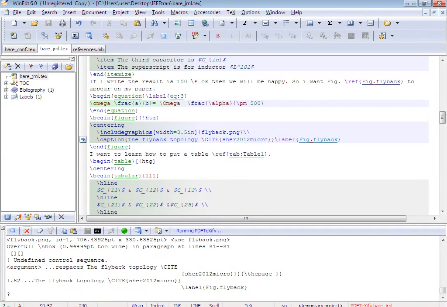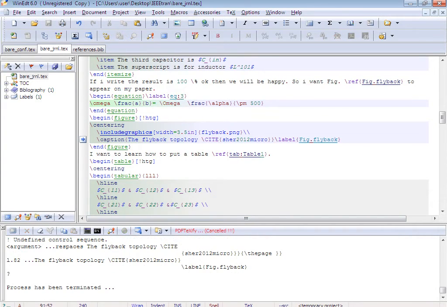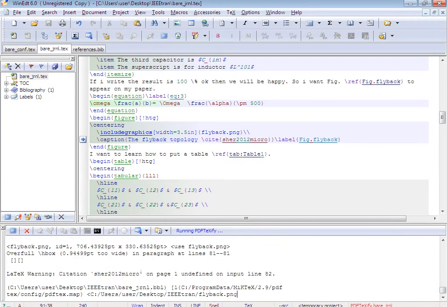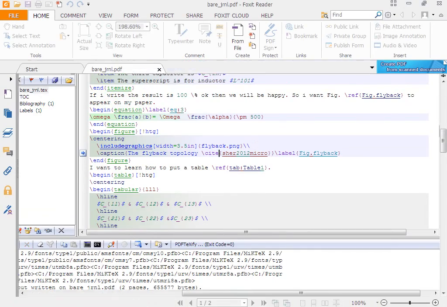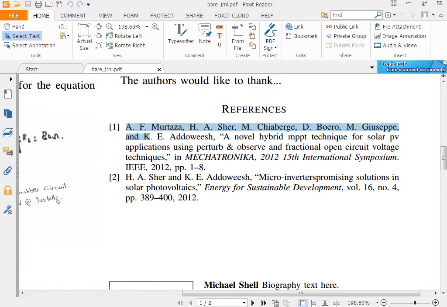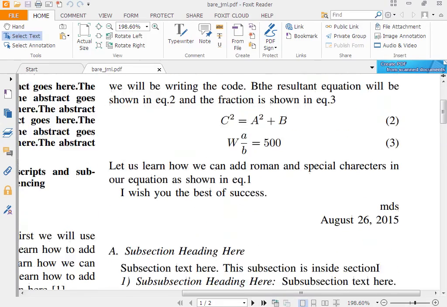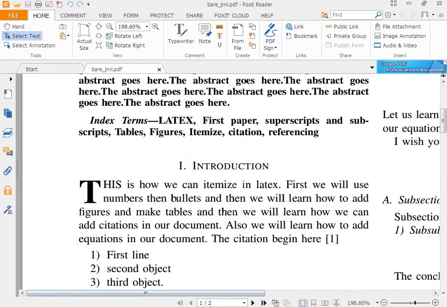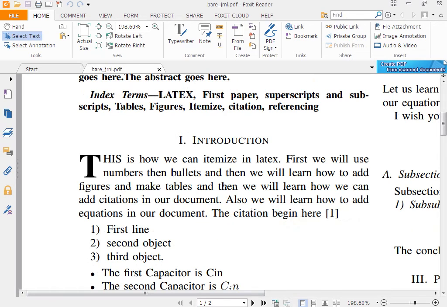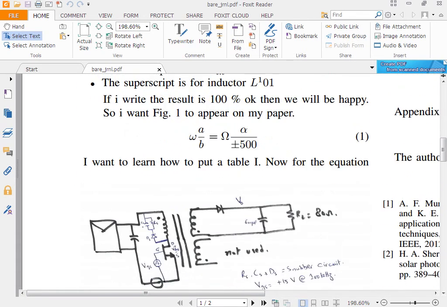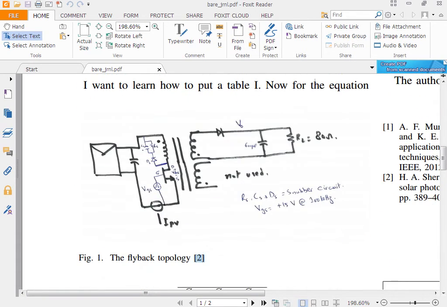Okay, so there is some error here. This is not a capital C, this is a small c here. And now if we run this, see, it has two references in complete fashion, including the pp, the year number, and whatever it is. And these are shown here. You can see the first reference is here, the citation begins here, giving us the first reference, and here we have the second reference coming here.